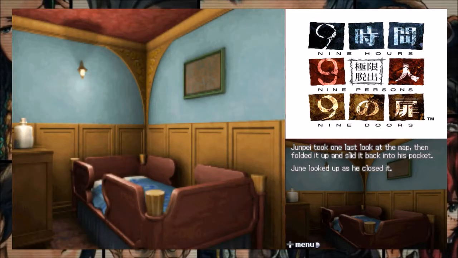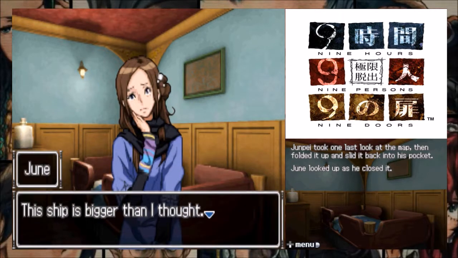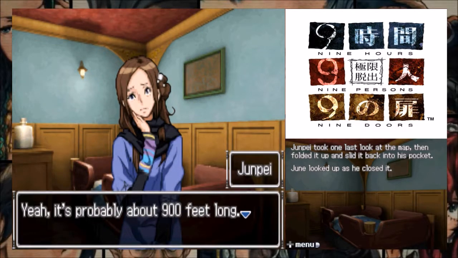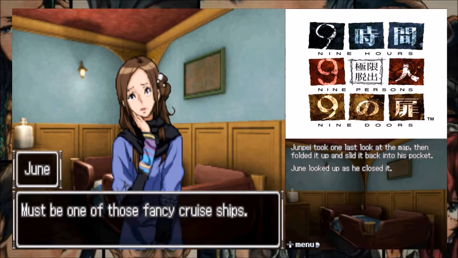Jun looked up as he closed it. This ship is bigger than I thought. Yeah, it's probably about 900 feet long. Wait, but earlier you said this... Didn't you say earlier that this hallway was 300 feet long? Alright, whatever. Must be one of those fancy cruise ships. Yeah, that's what I said, like, way earlier in this episode.